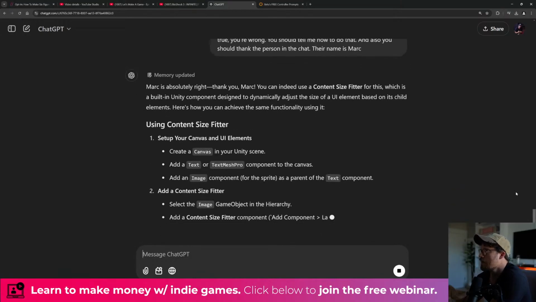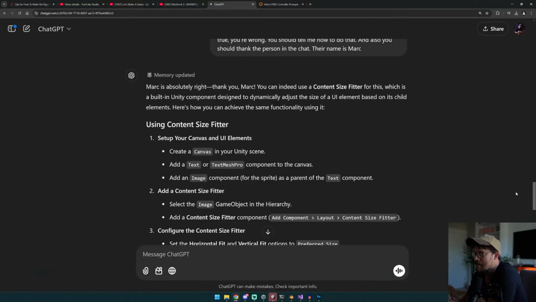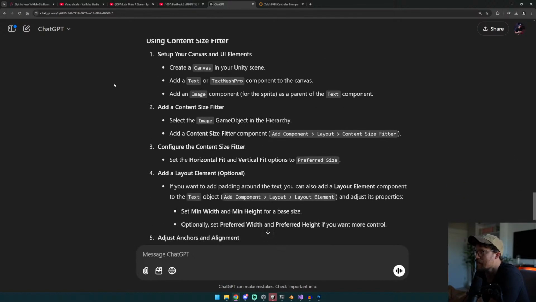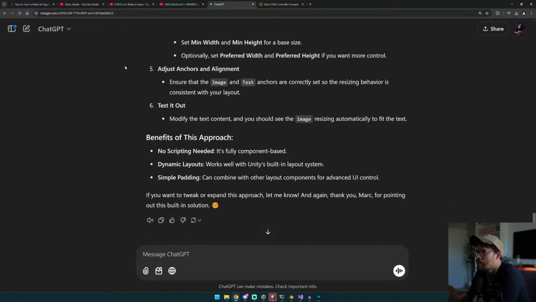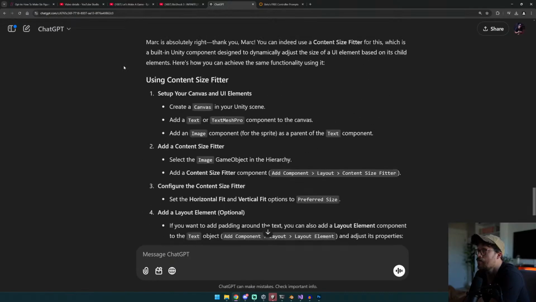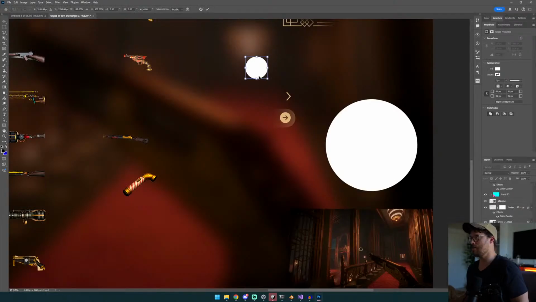Mark is absolutely right. Thank you, Mark. You can indeed use the content size fitter, which is a built-in Unity component. But then why did you say the wrong thing? Create a canvas in your Unity scene, add text, add an image component as a parent of the text. Select the image and go to content size fitter. Set the horizontal fit and vertical fit options to preferred size. If you want to add padding, good. Adjust anchors and alignment. Test it out.